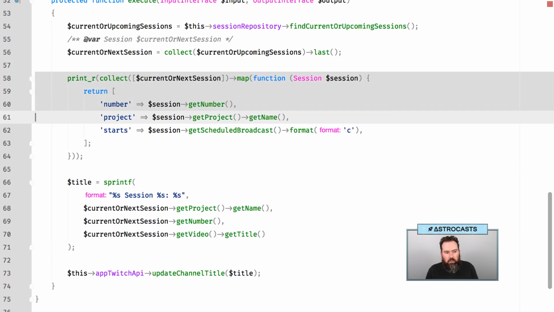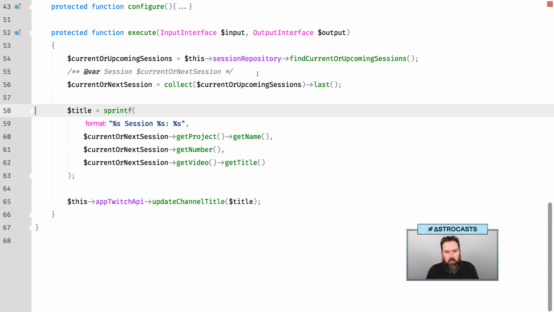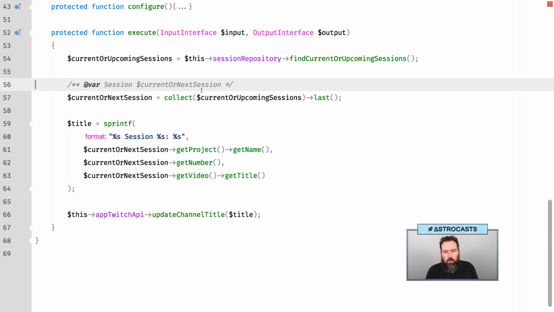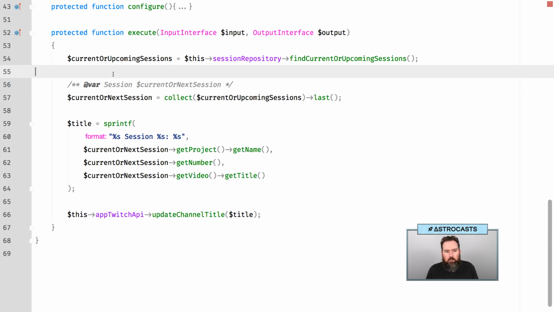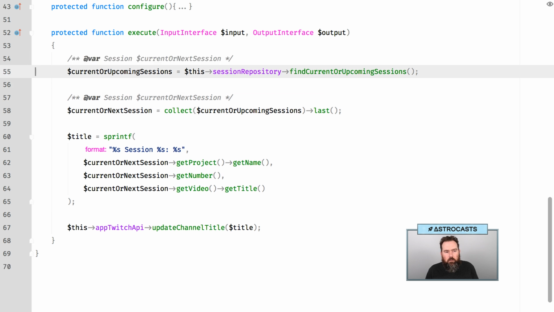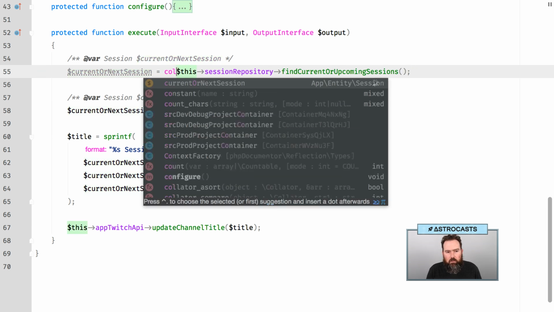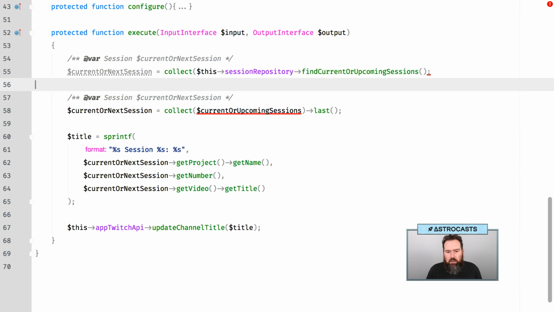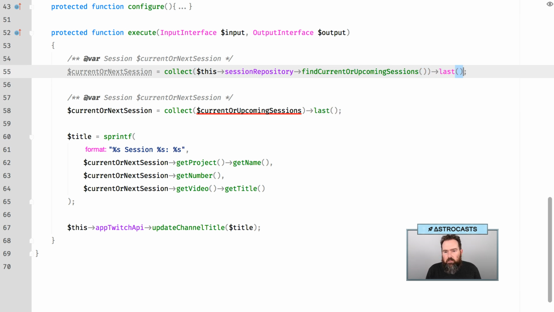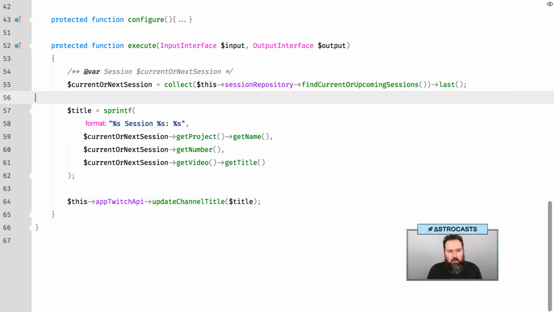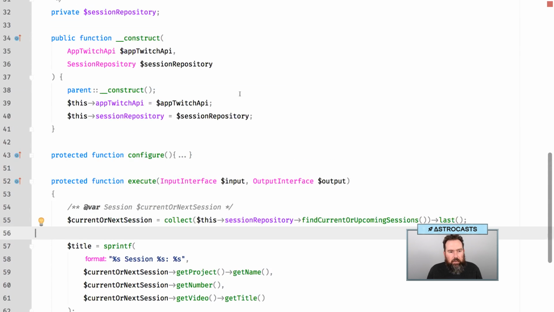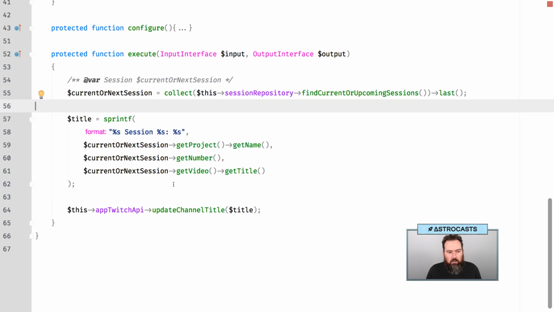Can also get rid of this junk, at least for now. Could probably do this. So I don't really need to have that other stuff there. So collect it last. So this is cleaning up this function quite nicely, I think. So let's try to run it.